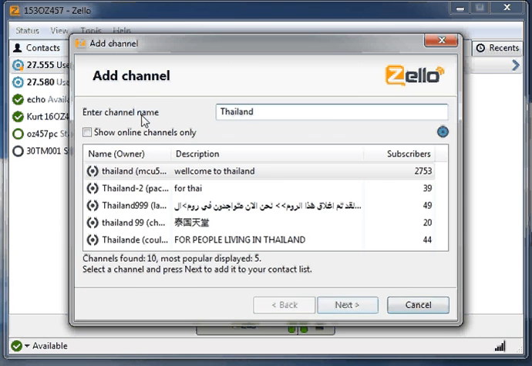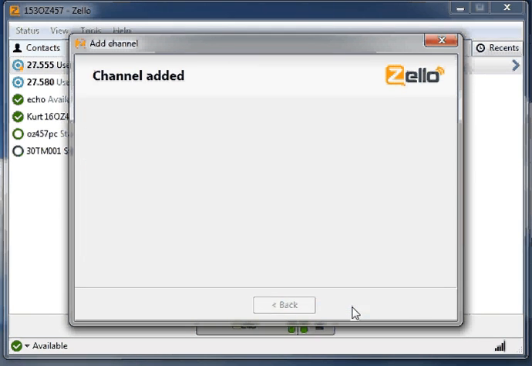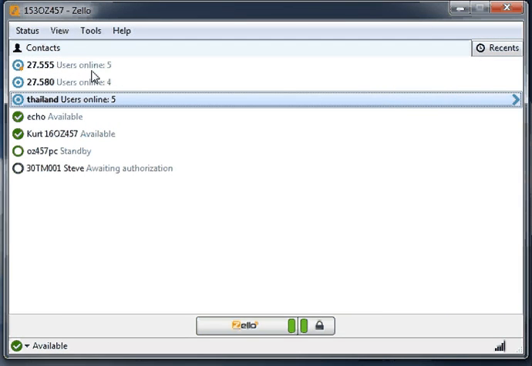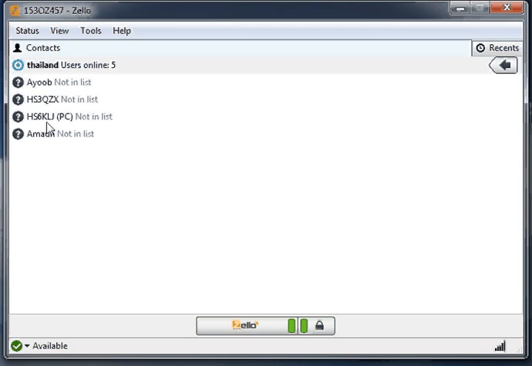There you go. And you will have a list, and you will see how many subscribers there are for every single channel. And if you want to add the channel, you just go there and you add the channel, and finally you will have the channel in the channel list over here. So there are currently 5 users in the Thailand channel, and you can visualize these users just by clicking on the channel.